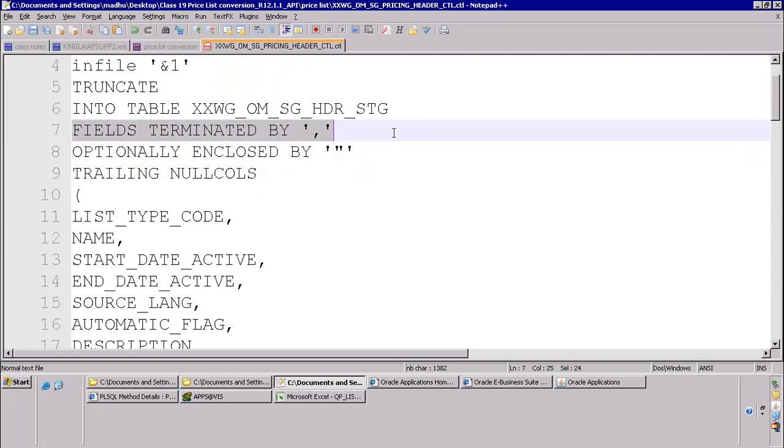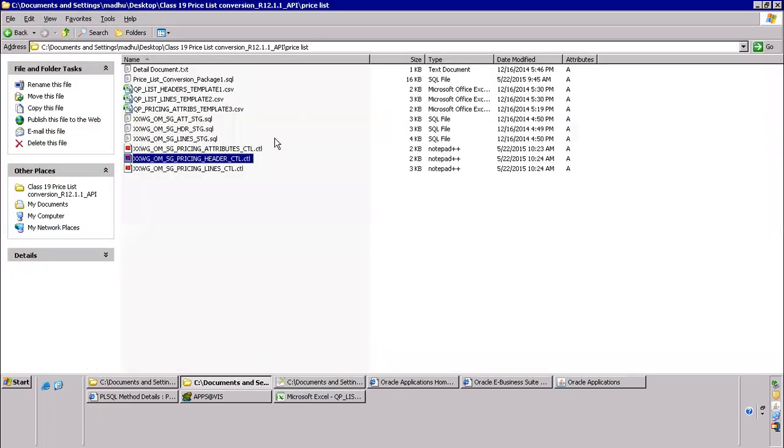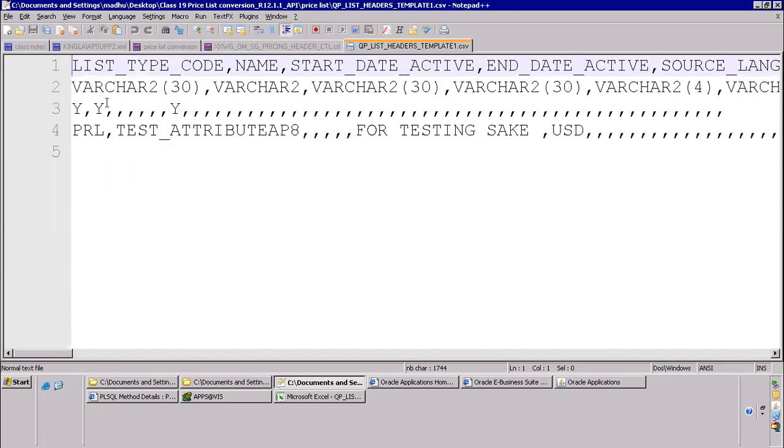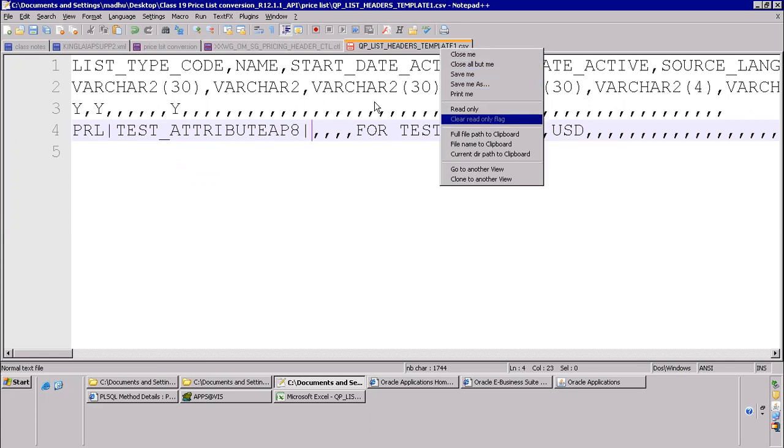What is the purpose of fields terminated by here? In your file, if you open it with Notepad, you can come to know how the fields are separated. First field separator. The separator in this case is comma. Sometimes we can see the pipe symbol. Pipe. That is based on the third party system. In this case, for the most part, you will get comma only.